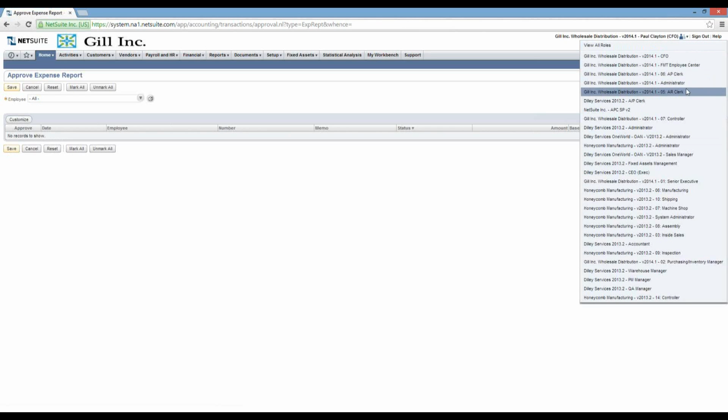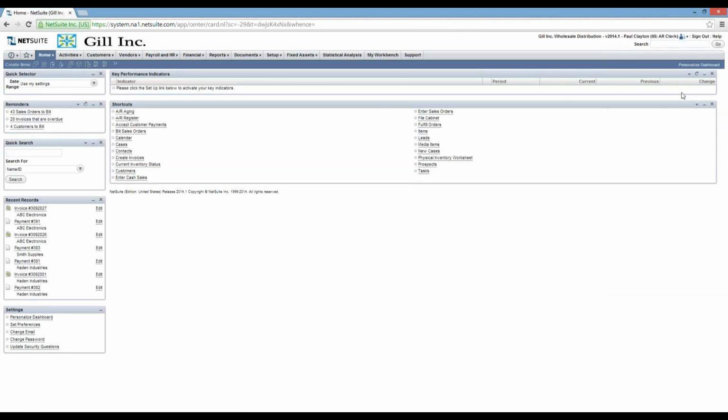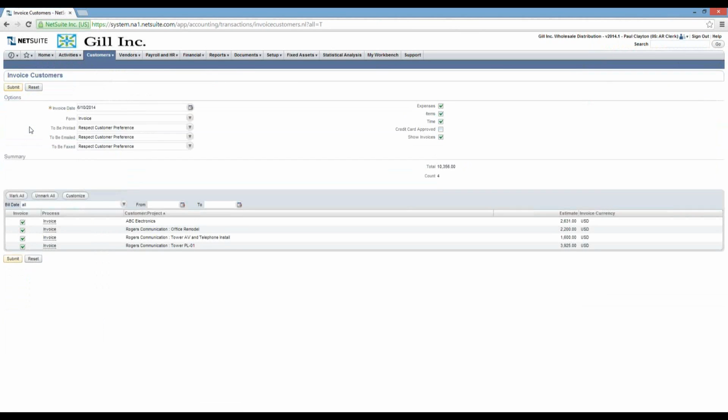So we can jump in as the AR clerk now, and we can bill this particular customer. You can see on this particular role under AR clerk, we have a reminders portlet with 4 customers to bill. If I click on those 4 customers to bill, one of those customers is ABC Electronics. So it's for $2,631, which is a little more than our $1,131 that we just processed. But there's other things there. The purchase request that we processed earlier is included in that, so the PO as well as the expense items.